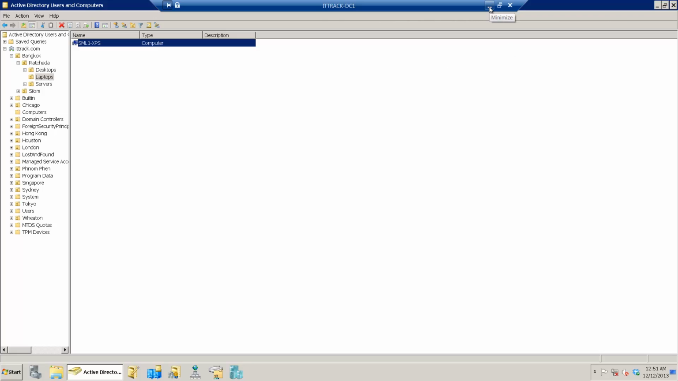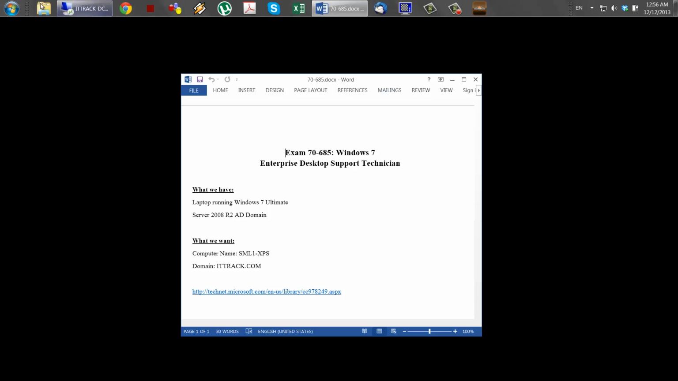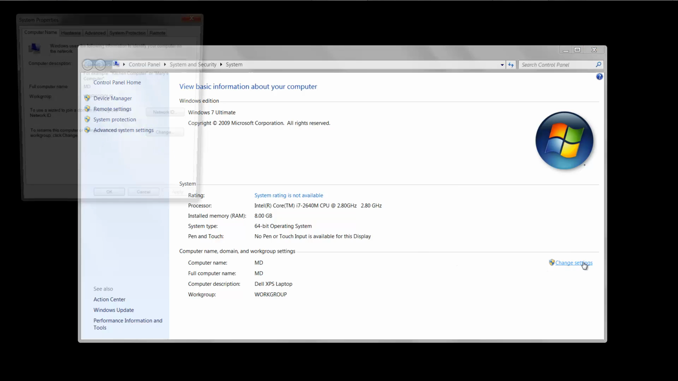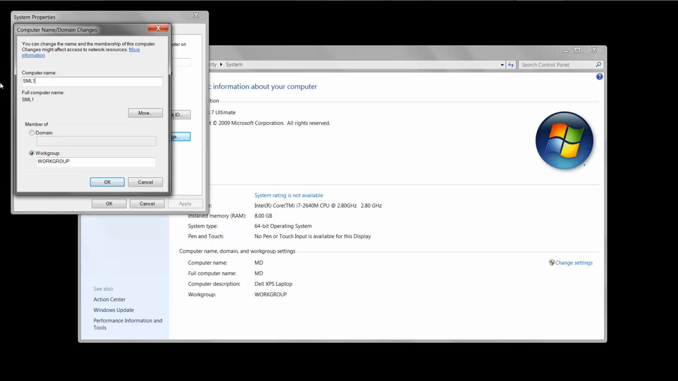So we're going to minimize this, and now we will go back to our Windows 7 control panel and do what we did at the very beginning. But having pre-staged the computer, it's going to be much more effective. So again, we go to Start, right-click on Computer, select Properties, go to Change Settings, and to rename this computer, join a domain, SML1-XPS, member of domain. Now, a note on this, we're going to put in the fully qualified domain name, which is ittrack.com.